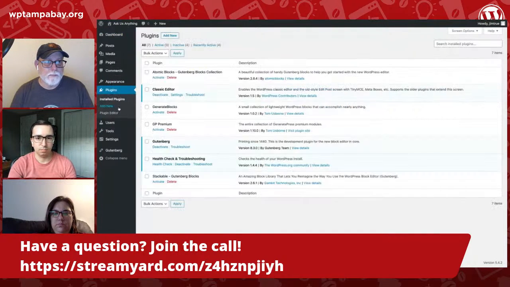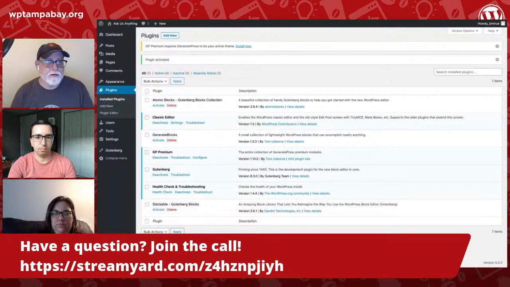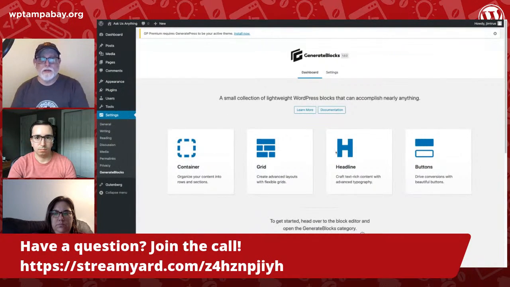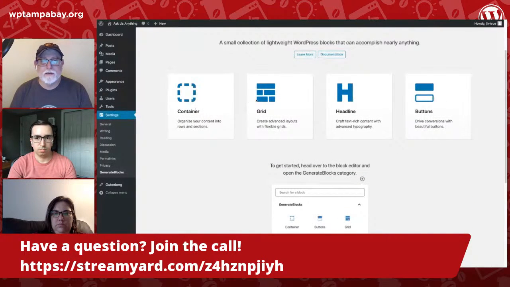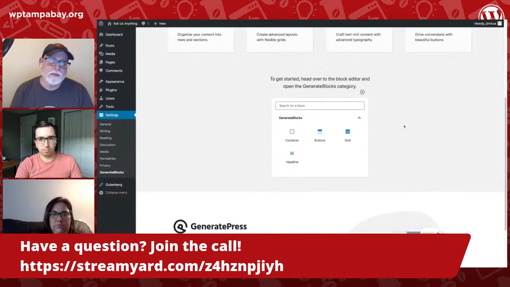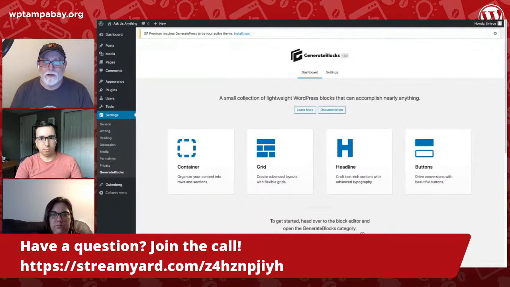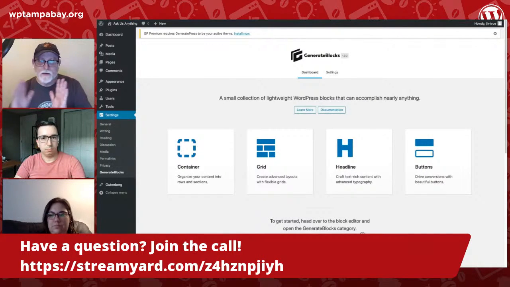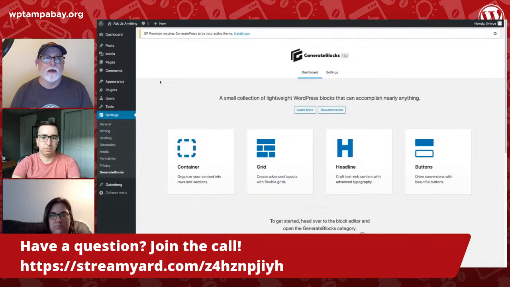So let me pop over here to the plugins. I'm going to activate GP Premium and Generate Blocks. This is Generate Blocks. Generate Blocks gives you a container, a grid, a headline, and buttons. But each one of the blocks has a lot more control to it than you'd ever have at the level of the blocks that are available within Gutenberg. So it does a little bit of a blend. If you're used to working in GeneratePress, the theme, it gives you the ability to get to your mobile, tablet, and desktop settings for every single block that you drop.